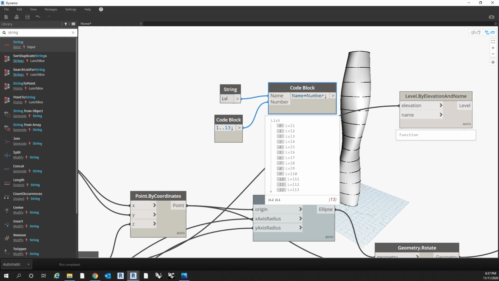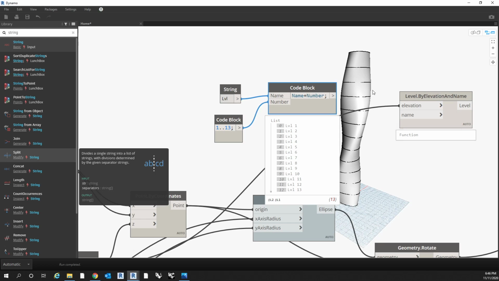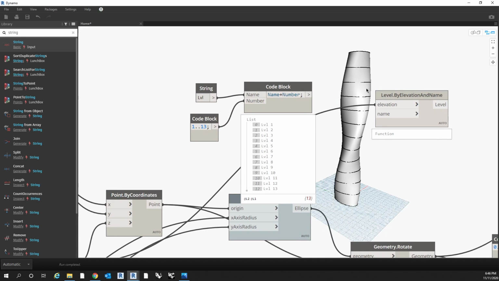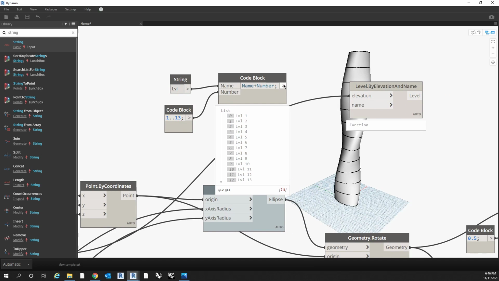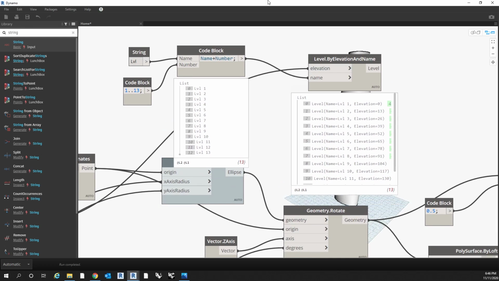Ta-da! Well, actually here, we're missing a space. So all you gotta do is go into the string, hit the space bar. That has a nice space. All right, so now that we have a really nice clean list of names for our levels, we can just plug that into here. Generate the list of levels.